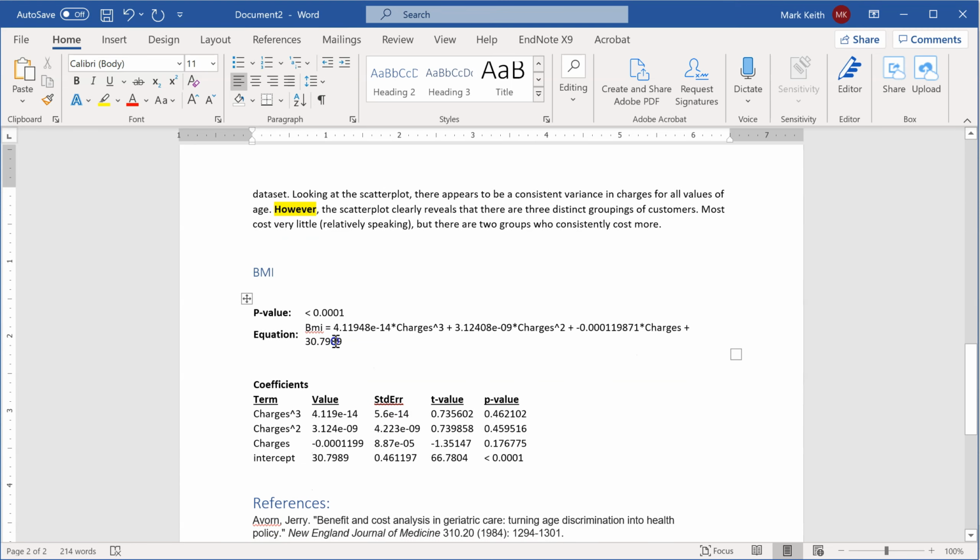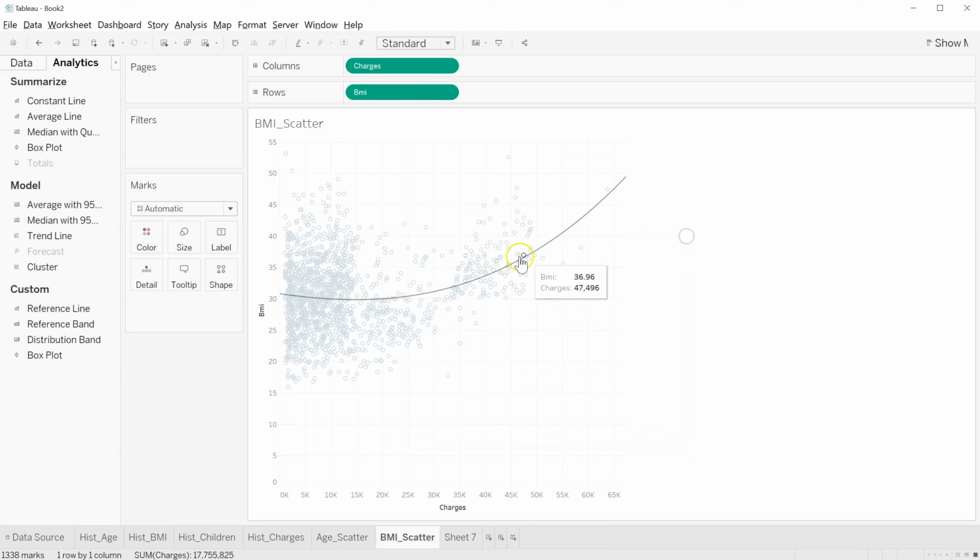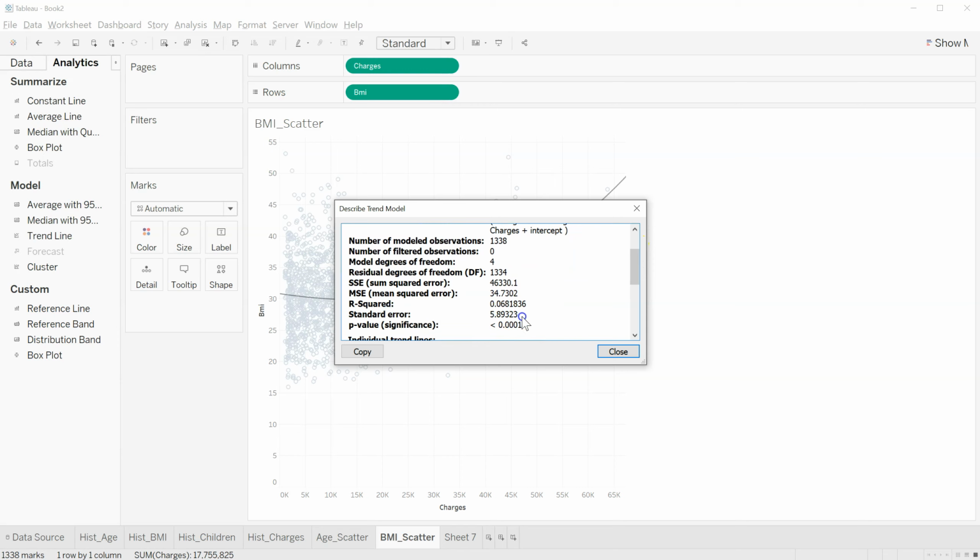I don't have the r squared on here, do I? I need to add that. So let me go back to Tableau. I can either get it just by looking at this here, or I think I get more details if I go to Describe Trend Model. Yeah, here we go. R squared's already in there, including standard error.